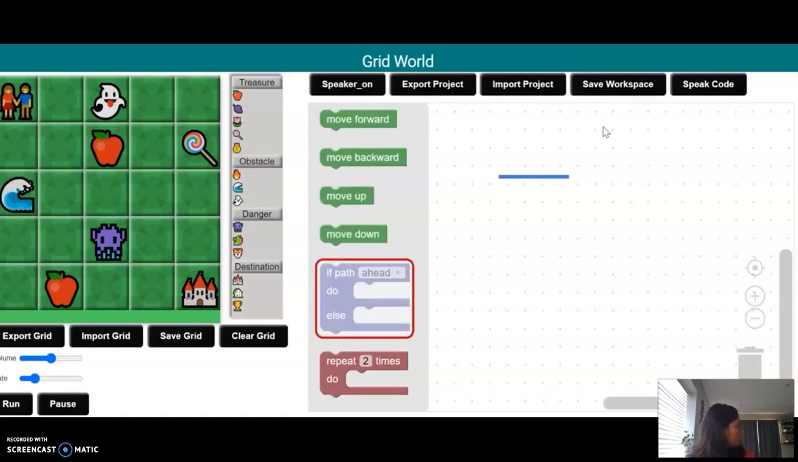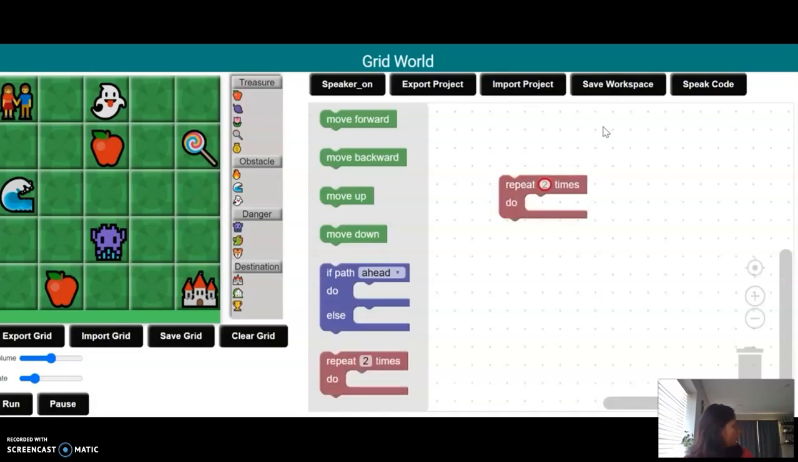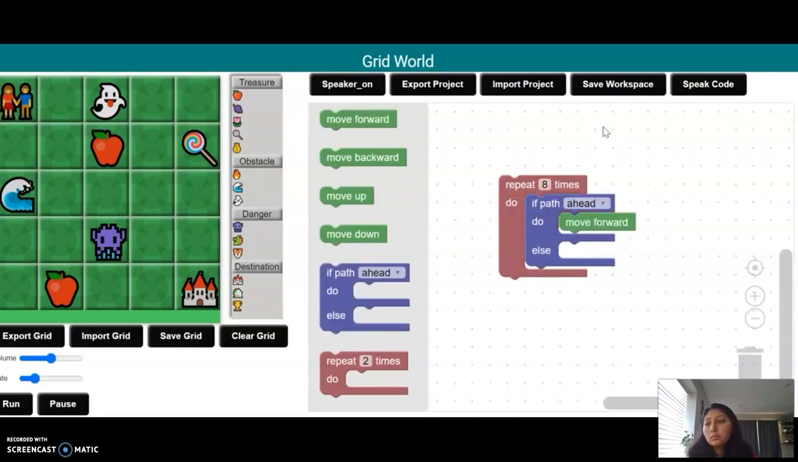Move down. If there is an obstacle, do an action, else do another action. Repeat 2 times, do a specific action. Repeat 2 times. Move forward. Move backward. Move up. If ghost ahead, do, else, move forward. Move forward. Move backward. Move down.